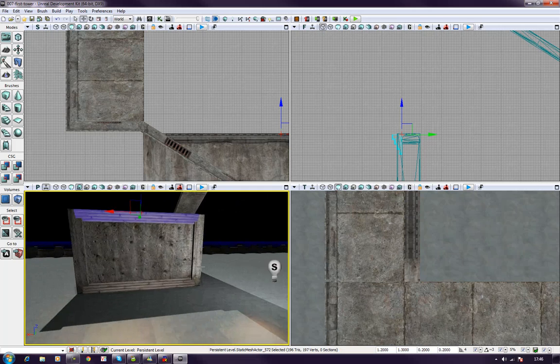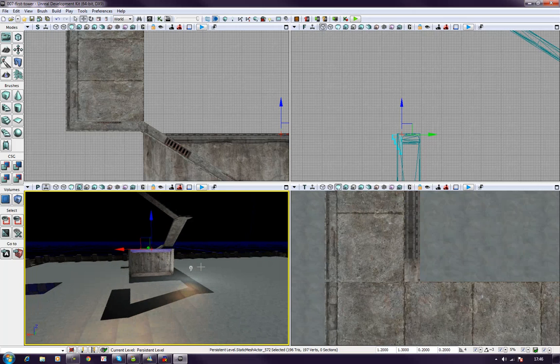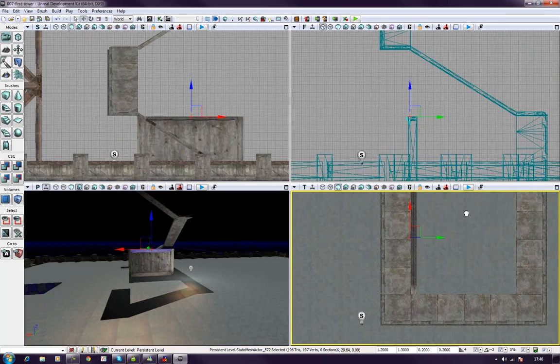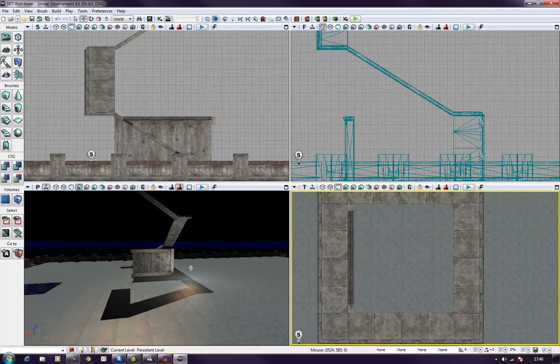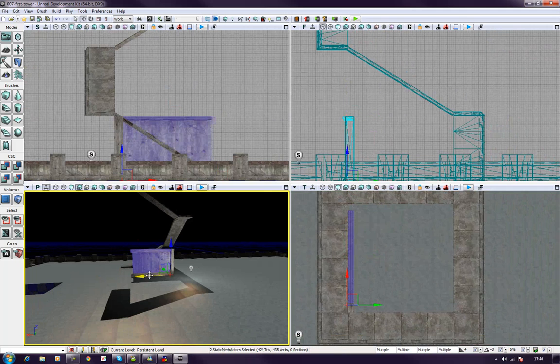Okay, so that's quite nice. That's quite plain. That'll do. Okay, let's go into... By let's, I mean I'm going to. Into here, and I'm just going to delete that part off. And then select all these. There's not many. So there we go.